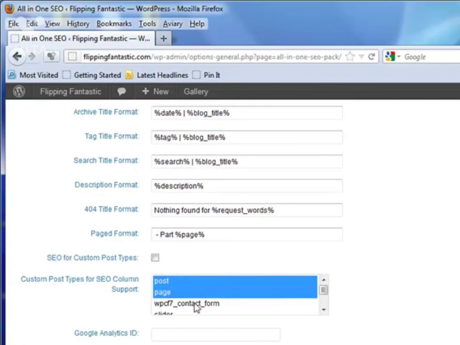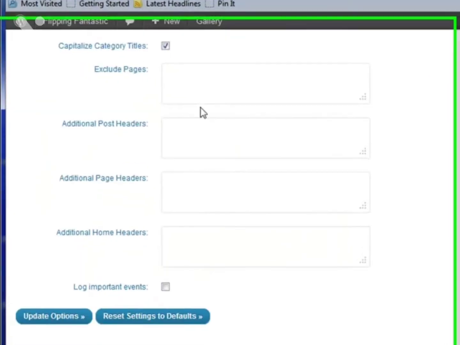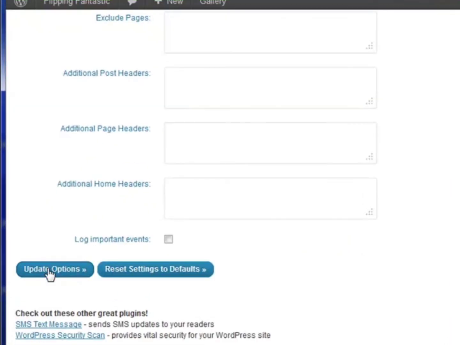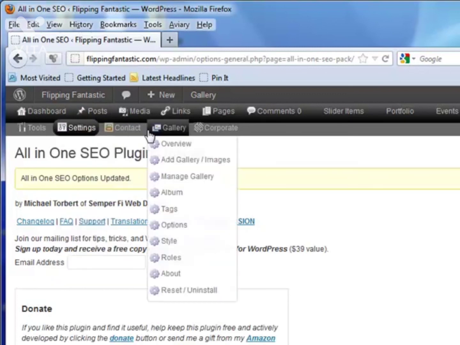SEO for custom post types, you can click that. I usually leave all these settings alone, and then I update options. And check this out. After you click the update options button, that ugly red bar goes away. Donate if you want to. You can also upgrade to the pro version. I've done that before. It's got a couple of nice features. You can do that. It's not that expensive, but the basic version will do you just fine.